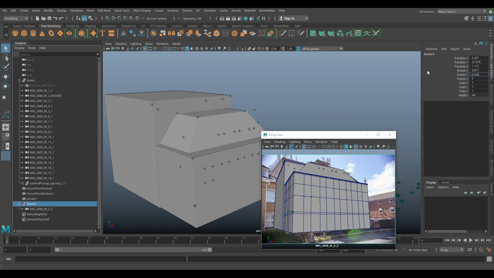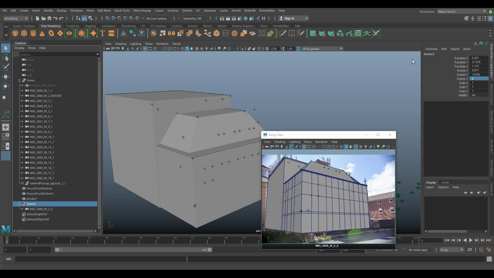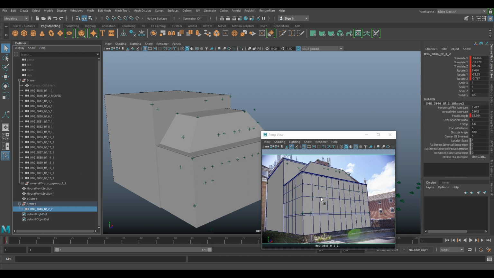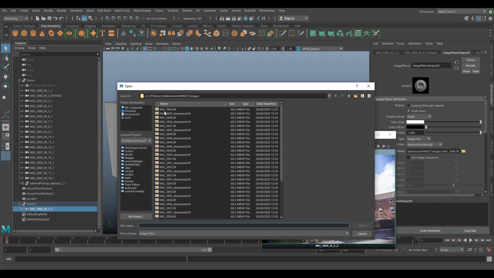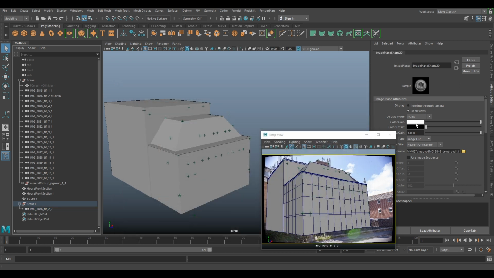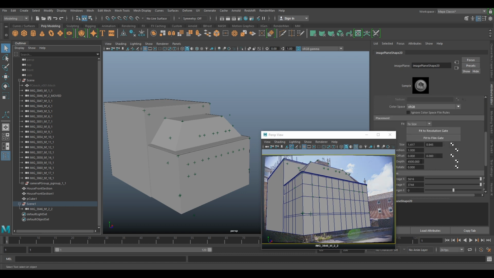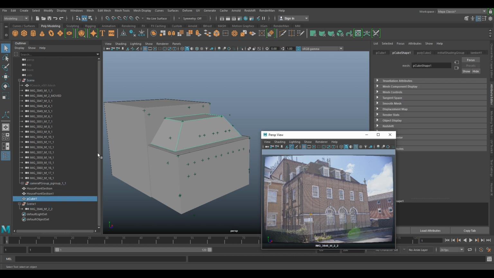So I'll do this as quick as possible because you might not have done this. So I'm just going to select that camera. 3846, keyboard 7 and 1. Okay, cool. So we're back to normal.